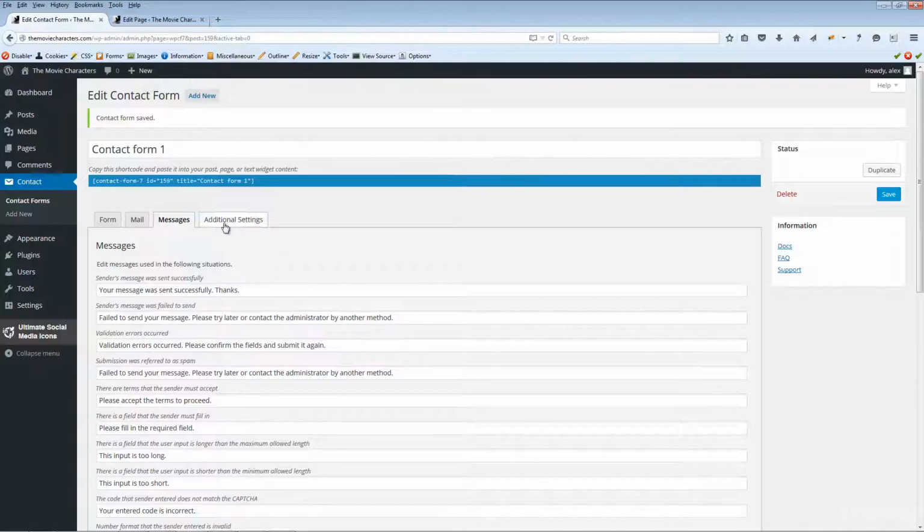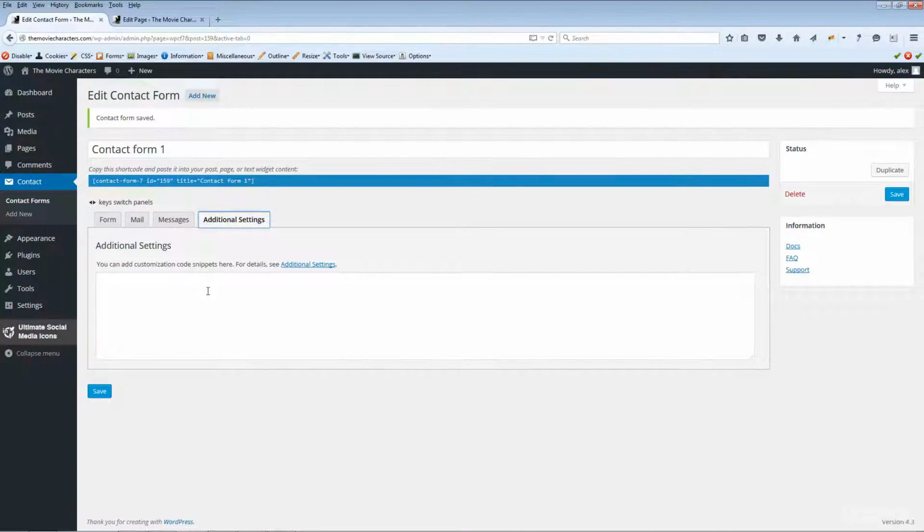Alright, so additional settings, well, no need to add anything here. If you know what you're doing, you can always add additional code snippets here, like I said, if you know what you're doing. So that's how to use the contact form plugin. Remember, we have other options such as the Gravity Forms plugin, which is definitely a better plugin, but like I said, it's a premium plugin. You would have to pay for it. You can also play around with a plugin called Ninja Forms plugin as well.